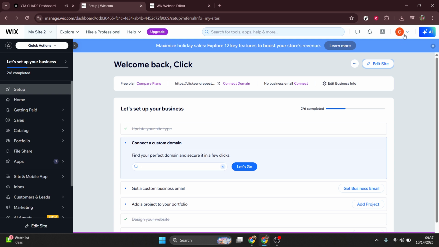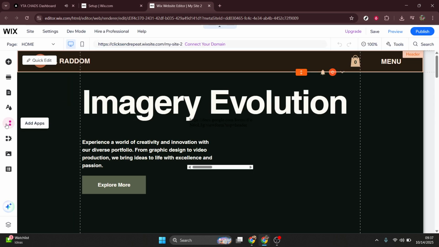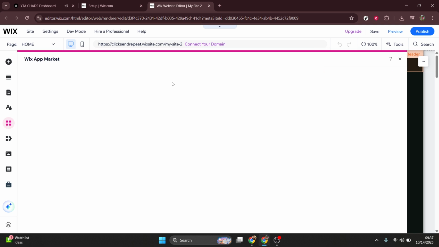With your site open in the Wix editor, we'll jump into adding the app that will make ticket selling a breeze. Now we need to add Wix Events to your site. Instantly, in the editor, you'll find a plus Add button. Hover over it and click on App Market. In the App Market search bar, type Wix Events. Look for the option and then click Add to Site. This will integrate Wix Events into your website where all the magic happens.